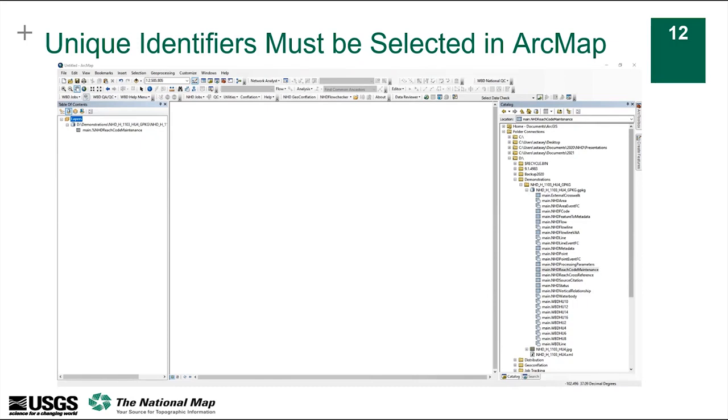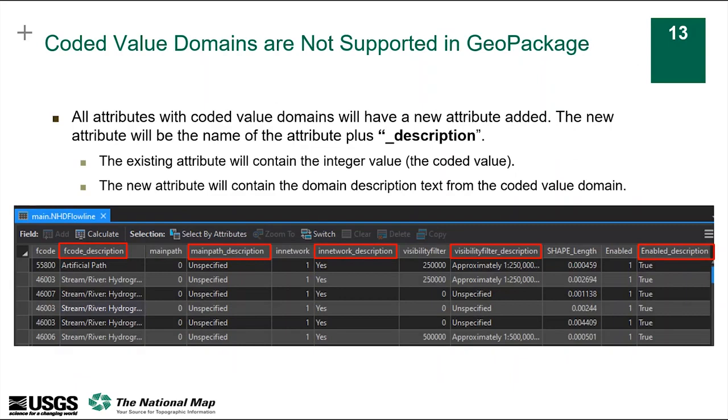Coded domain values are not supported in GeoPackage. Attribute fields containing coded value domains will contain the coded value in integer form.